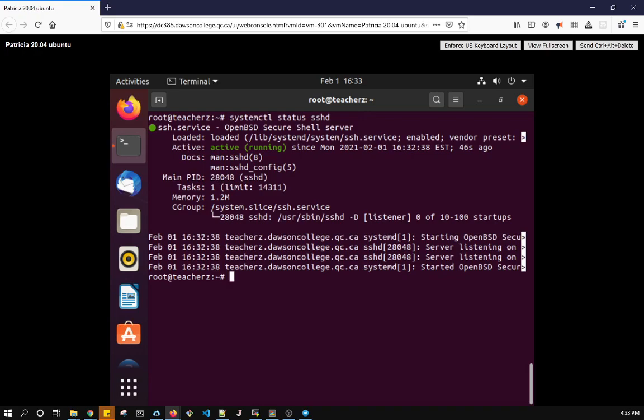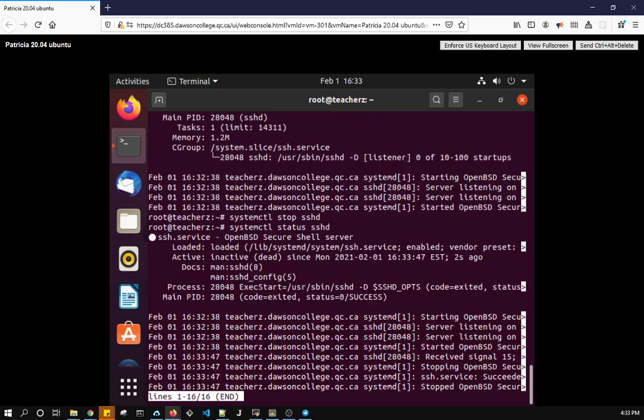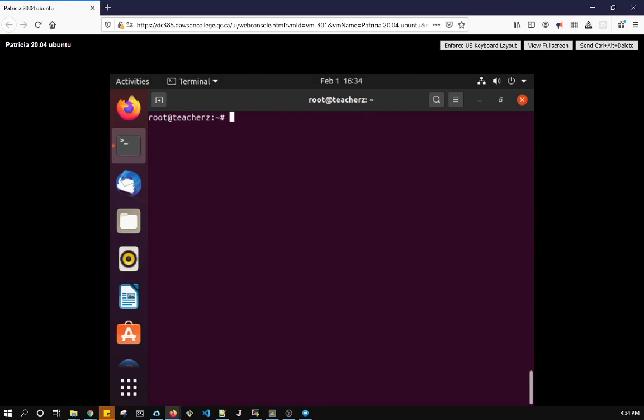If for whatever reason I want to make sure that nobody can get on my system using sshd, then I can stop it. And there you see it tells me that it's loaded on the system, but it's inactive and dead. So it's not running right now. I would want to do that if I thought somebody was attacking my system.